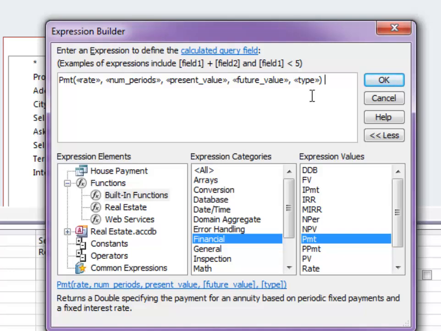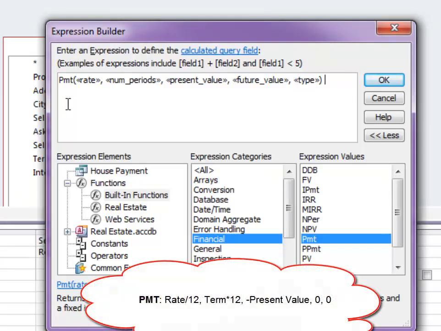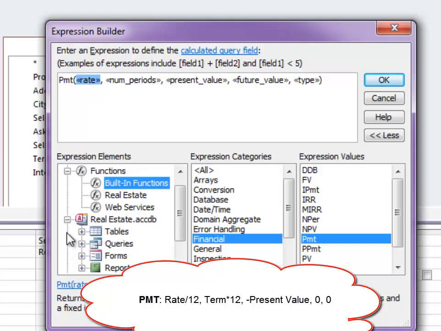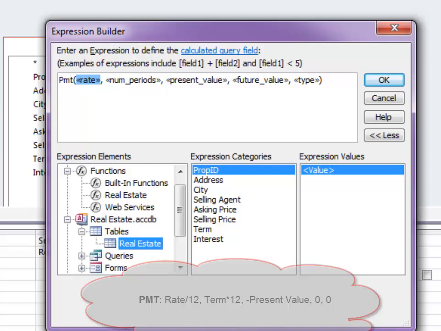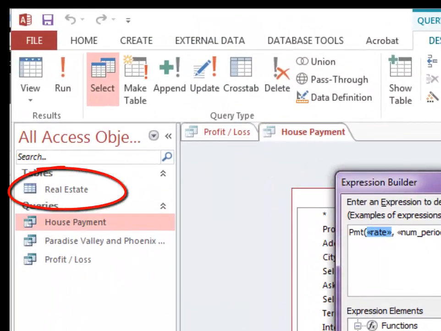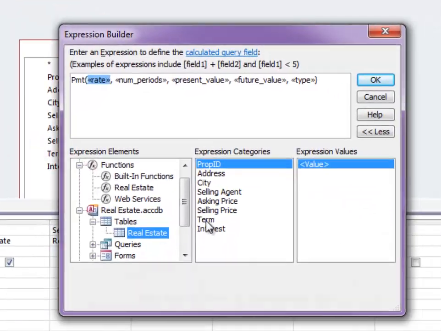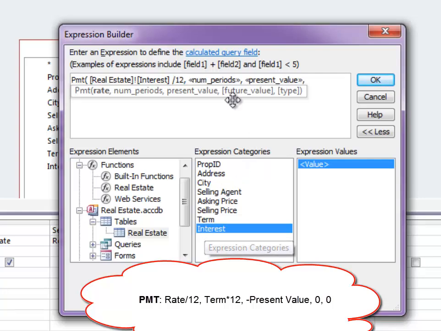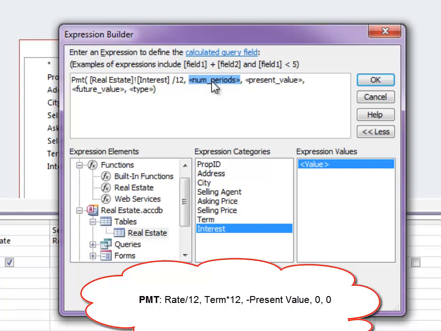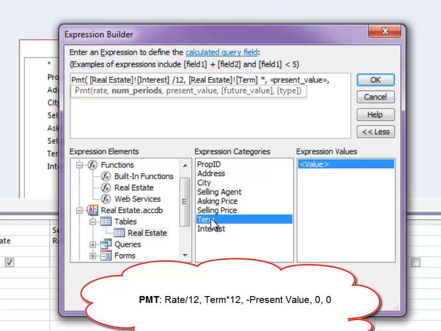And when we do PMT, we need to make sure when it is a monthly interest rate, we divide it by 12. So I'm going to take the rate, and I'm going to expand my database, and then I'm going to expand the tables. I'm going to get back to my real estate table. Notice it matches my only table underneath the objects. And I am going to double click on the interest, and I'm going to divide by 12. I'm going to go into the number of periods. And remember, that is our term. And with the term, since we have 12 payments a year, we need to multiply by 12.